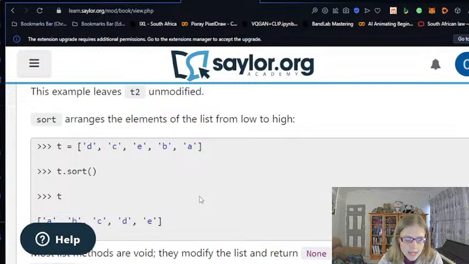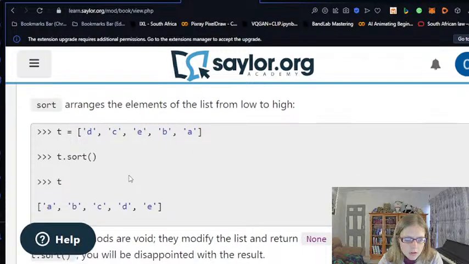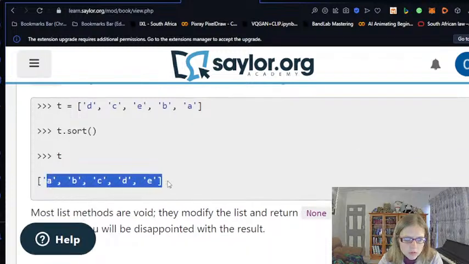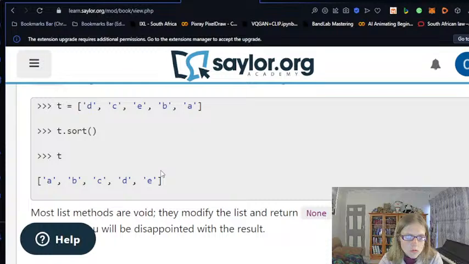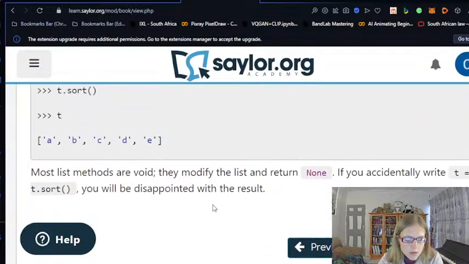Sort arranges the elements of the list from low to high. So if we say T.sort, it will do it in alphabetical order, which is great. Most list methods are void. They modify the list and return None. If you accidentally write T equals T.sort, you will be disappointed with the result.